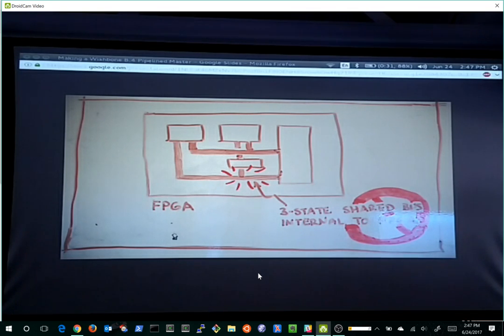This is not to say that you can't use three-state buses outside the chip. When you look at a layout of an FPGA, the internal logic blocks are very different from the external logic blocks. The external logic blocks actually do support three-state operations, but if you look at the internal circuitry, they no longer do.